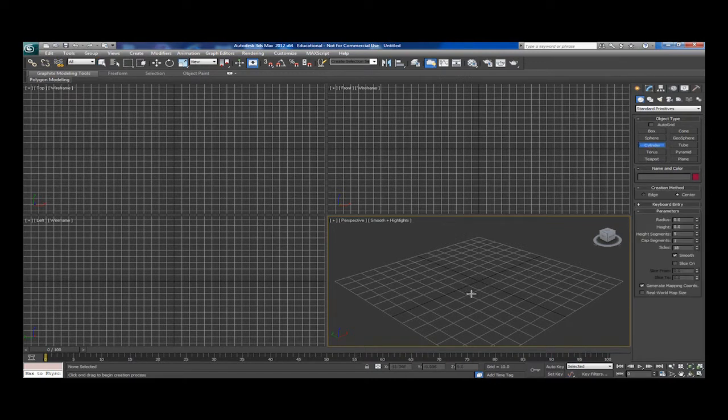In the perspective view, press and hold down the left mouse button and drag outward. Release the mouse button, drag your mouse upward, and then click your left mouse button again. This will create a cylinder.